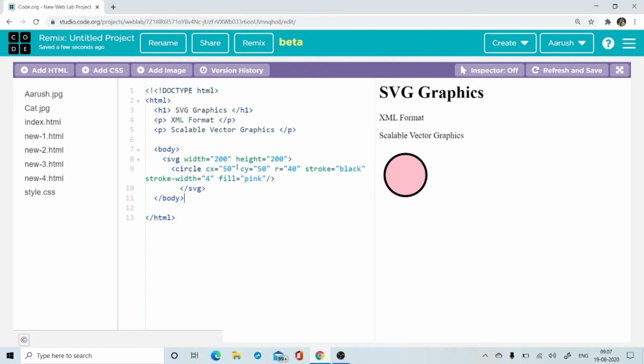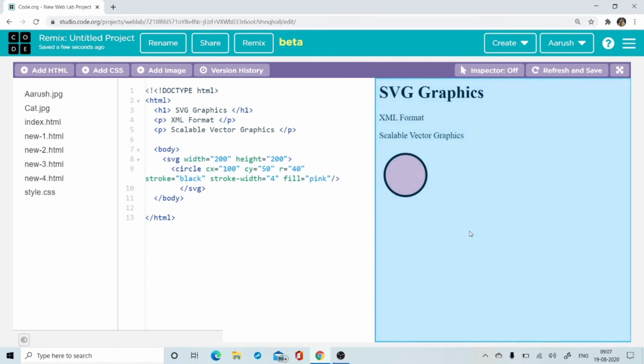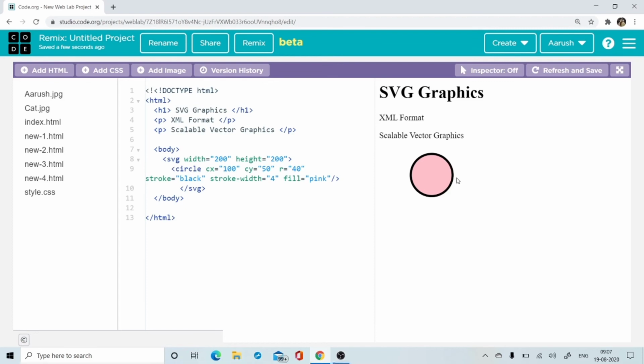Suppose I change the width of the circle, say 100. See, so it has changed. The position x and y is changing. Suppose I change it to 100 again. So what happens? See, it came down. Suppose I make the radius as 50. So the circle will be bigger.